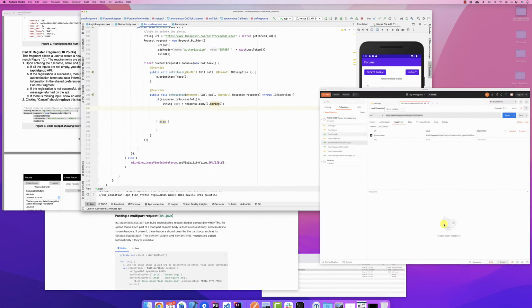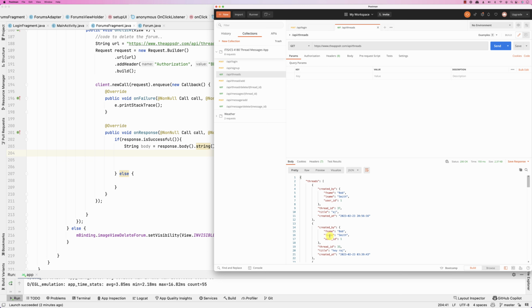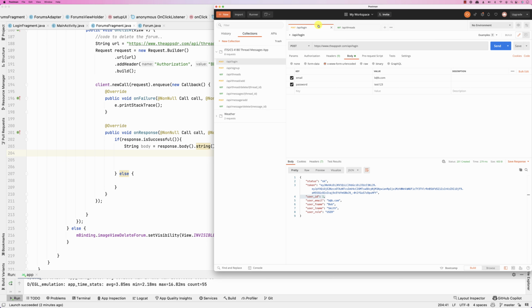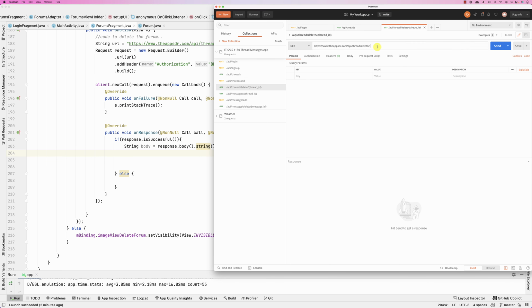So let's go back here. When you try to delete, you need to delete something that is present. So let's go get the threads. Let's pick, for example, this thread ID and try to delete it. So let's do, where is the delete? Here it is. And I'm going to delete this thread ID. Click send, and then it says status is okay, right?